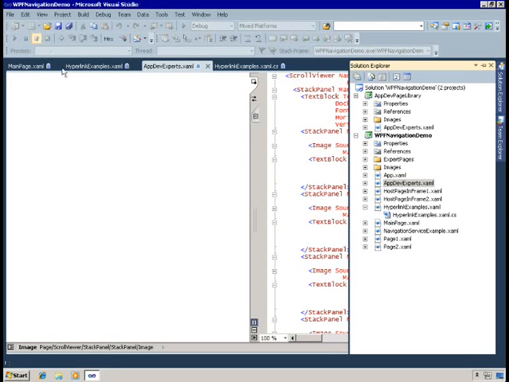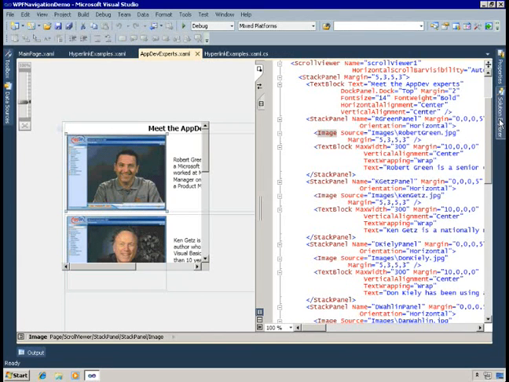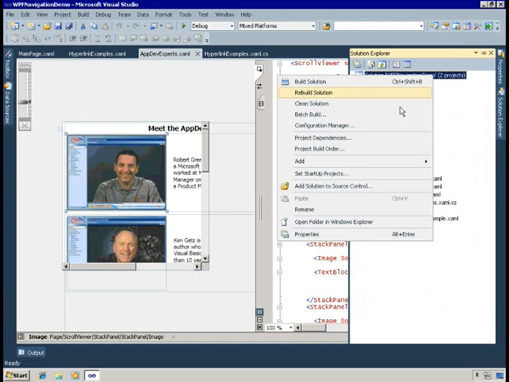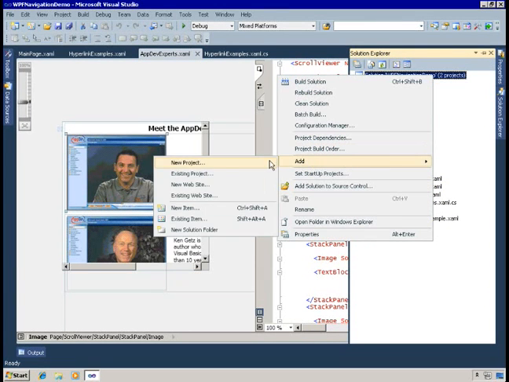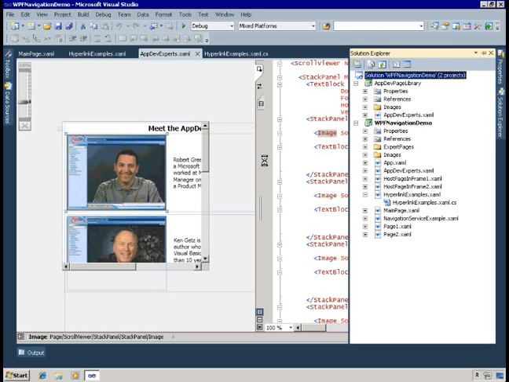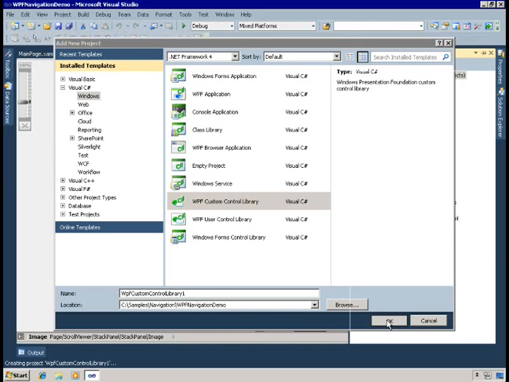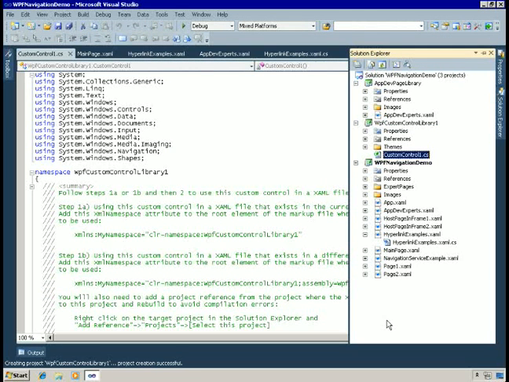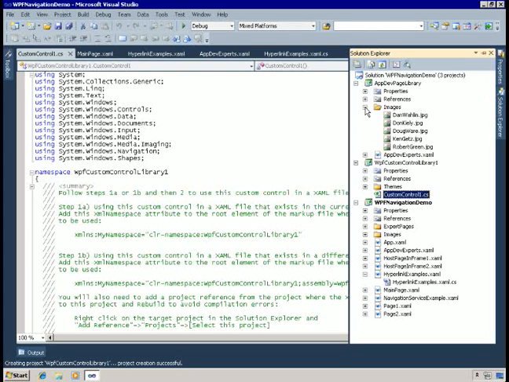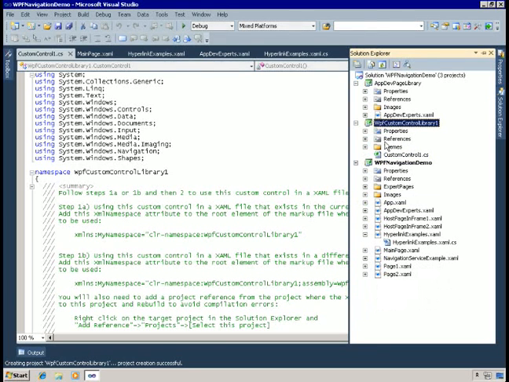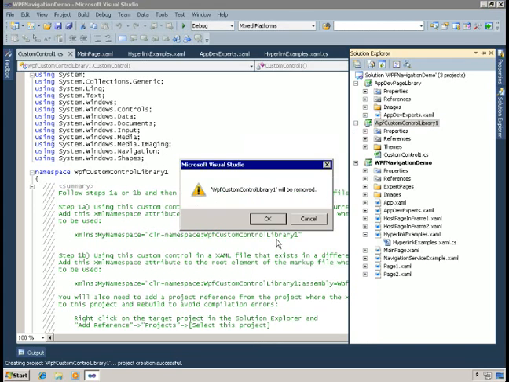So how did I get that separate assembly? So what I did was I added a new project to this solution. And I selected WPF Custom Control Library. And Visual Studio creates a project with code and then a themes folder. What I did was I deleted both of those and I added my appdevexperts.xaml file as well as the images of the experts. So let me just remove this because we don't need it.